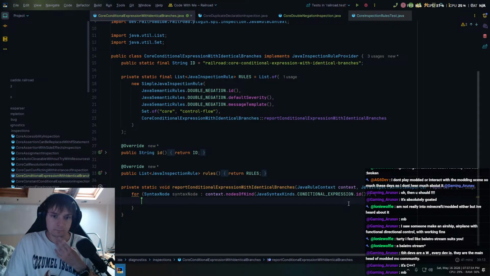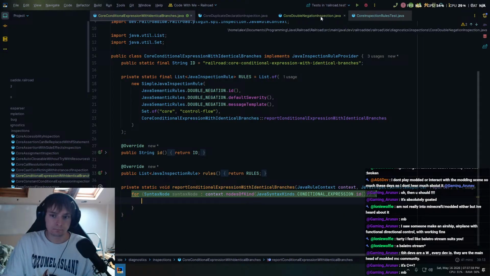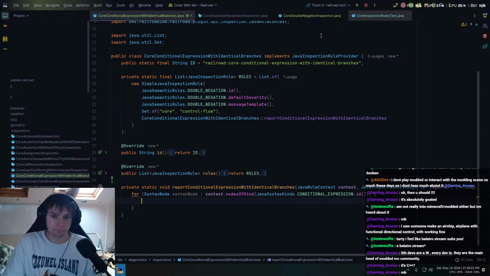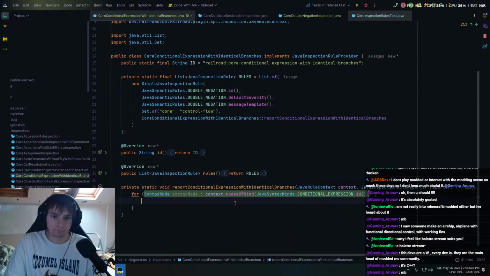Okay, so this makes it easier then, because this is just finding the expression. So it already knows that bit's an expression. So you don't need to go, like, does this line have a question mark in it? Because you already know it's a conditional expression.